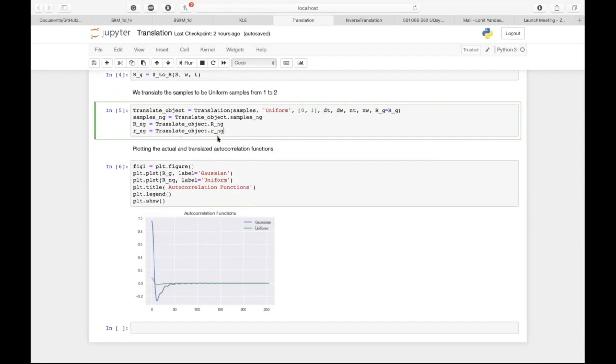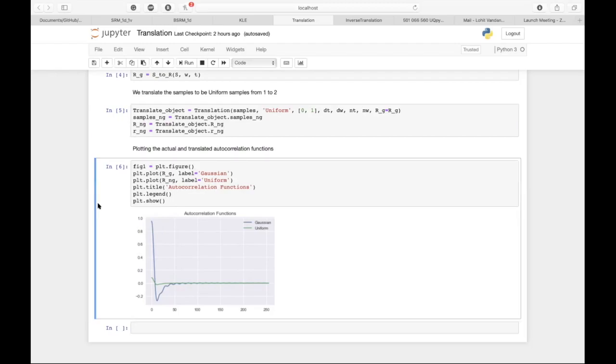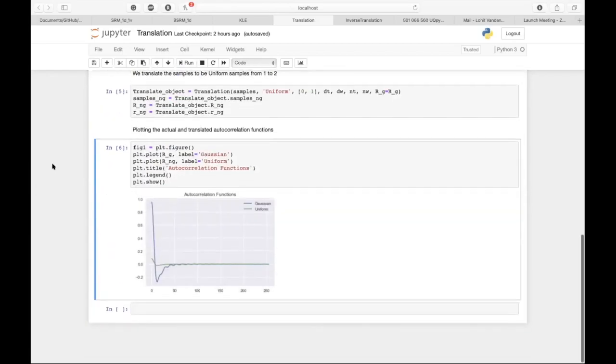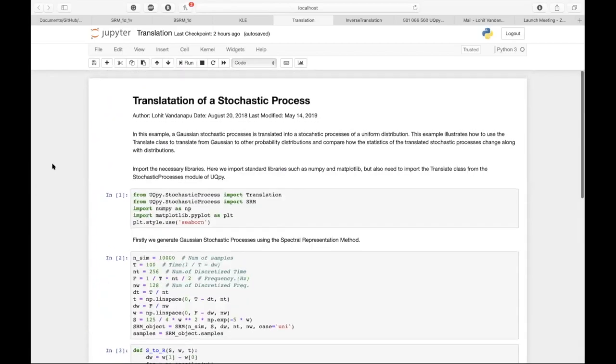And after running this, we get the non-Gaussian samples and non-Gaussian autocorrelation function. We can see in this plot the two autocorrelation functions. The blue one is the Gaussian, and the green one is uniform. Since the variance of uniform distribution 0 to 1 is 1 by 12, which is 0.08, we see that the variance has been decreased from 1 to around 0.1. This is how to use the translation class. Next, we move on to the inverse translation class.